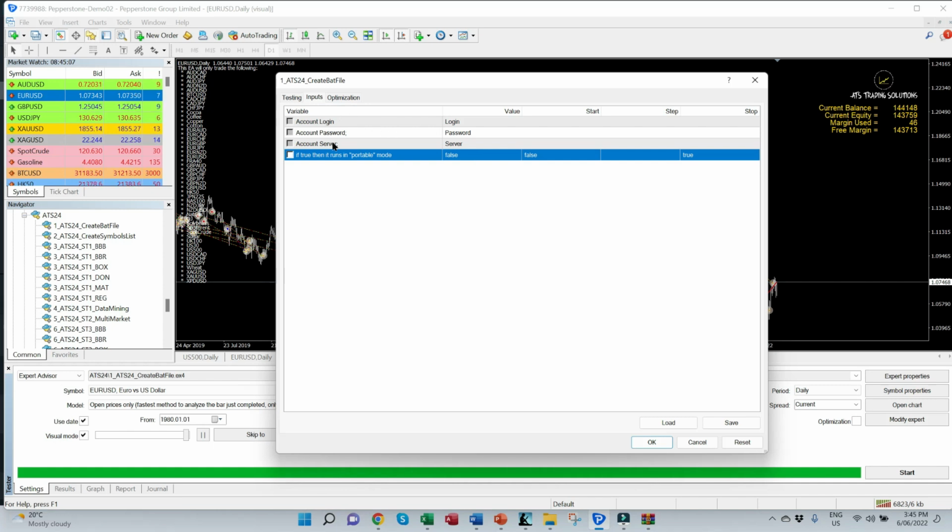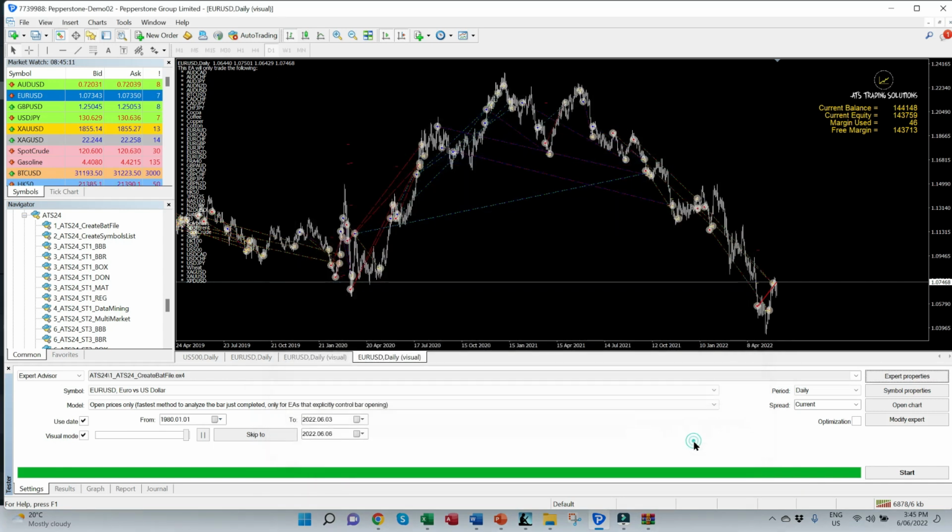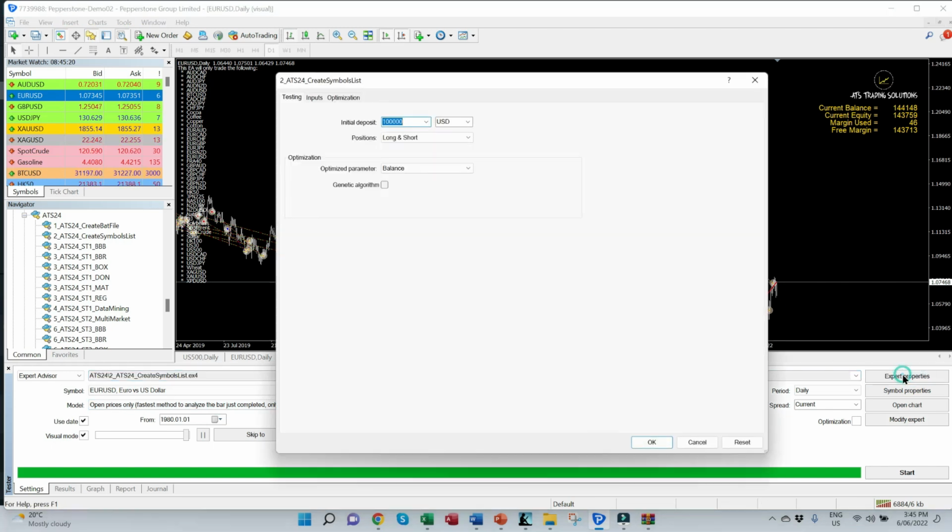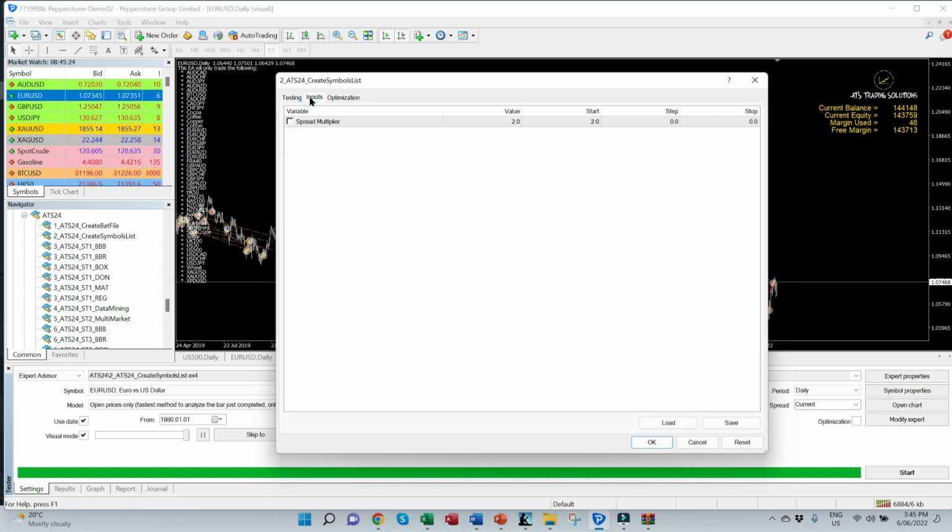Once these settings have been applied for our create bat file, we then move to the next stage of the workflow process, step 2, the create symbol set list, and go to expert properties once again. Once again, we only refer to the inputs tab here, and here we are looking at a spread multiplier to apply to our complete symbol list.